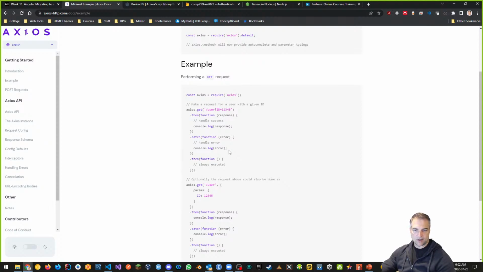And promises are something that are built into ECMAScript 2015, 2016, 2017, all the latest versions of JavaScript. So you can say something like, I want to do a GET request, then I want to do something else. If there's a problem, I want to catch the problem, handle it, and then I want to do something else after that. And you can see that this then is always executed.